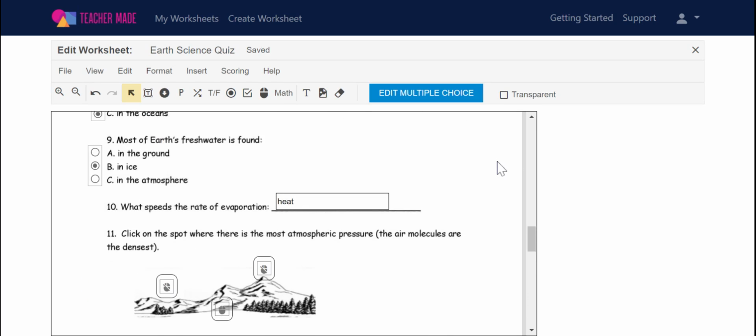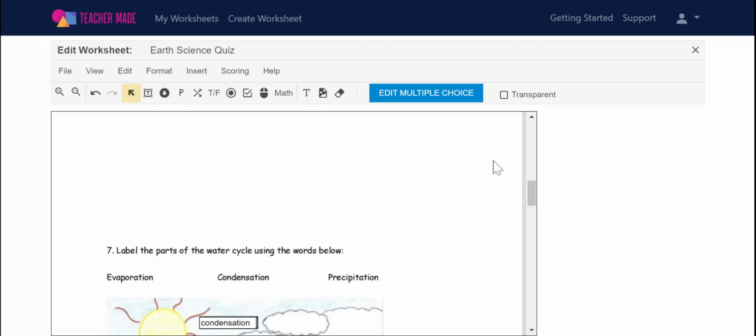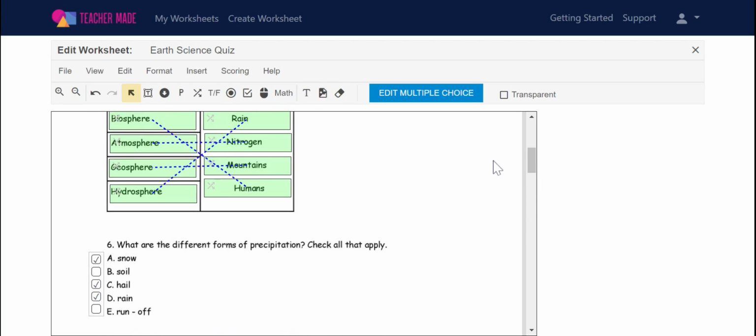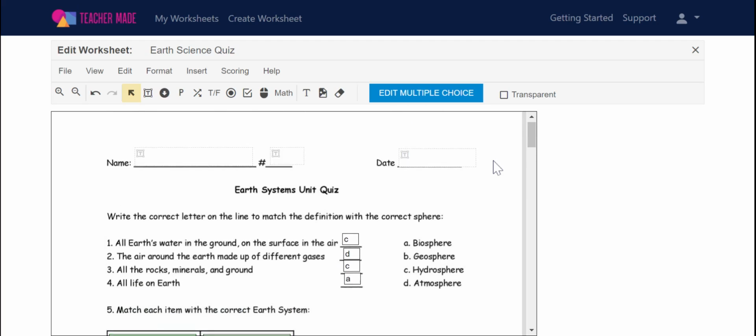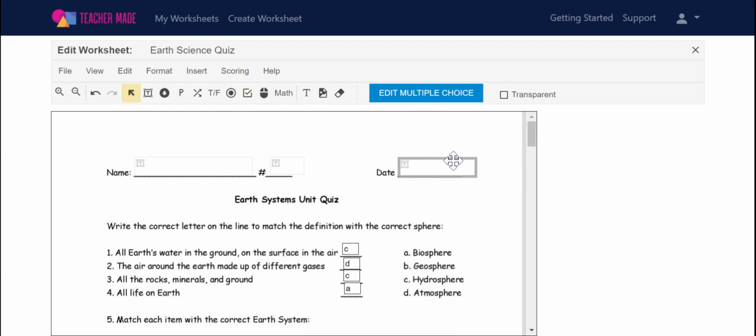TeacherMade will grade it for me. My students will get it. I'll assign it on their Google Classroom, so they'll get it there, and then they'll come on and they will be able to start taking their quiz, and they'll be able to see their score right away.